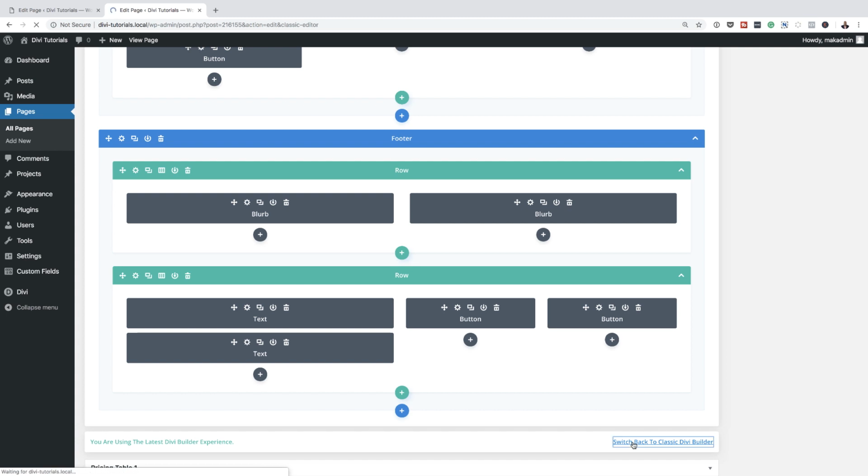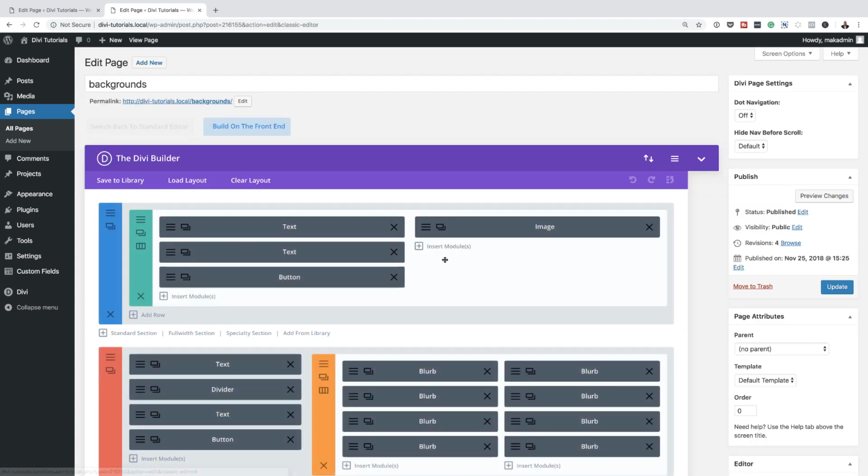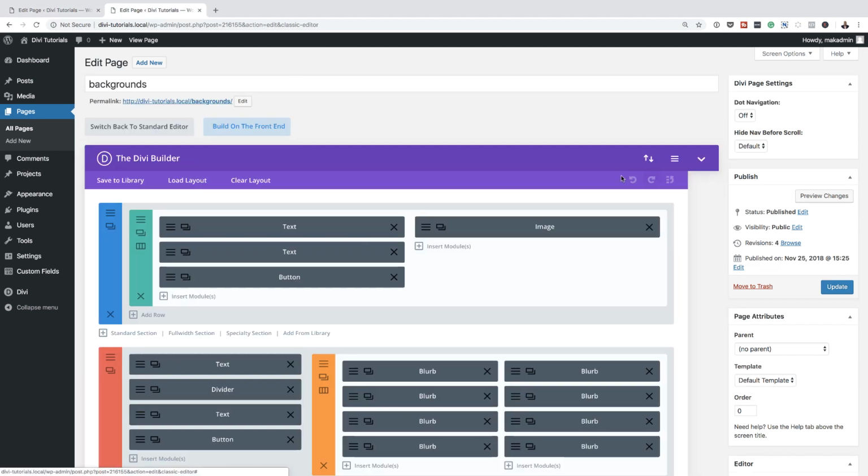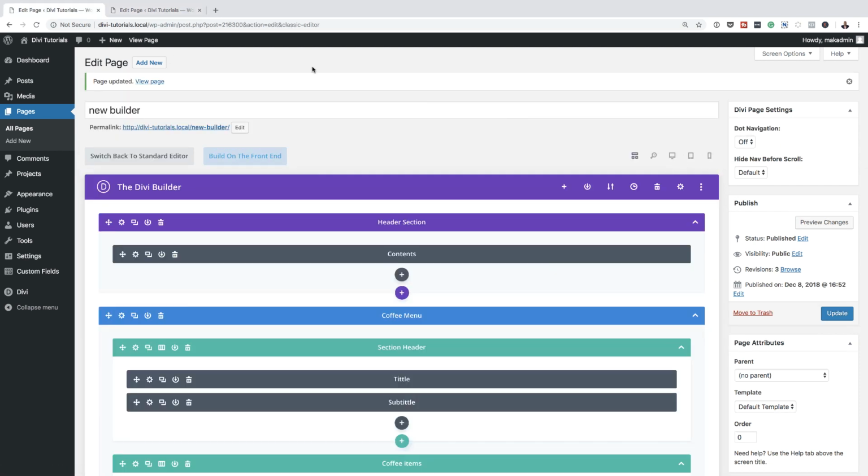So I'm going to switch back over here. Right, so this is the old classic builder. Let's just go side by side so you can compare it. You can see here, this is the new one and this is the old one. And straight away here, we don't have those icons that we have for these different views.